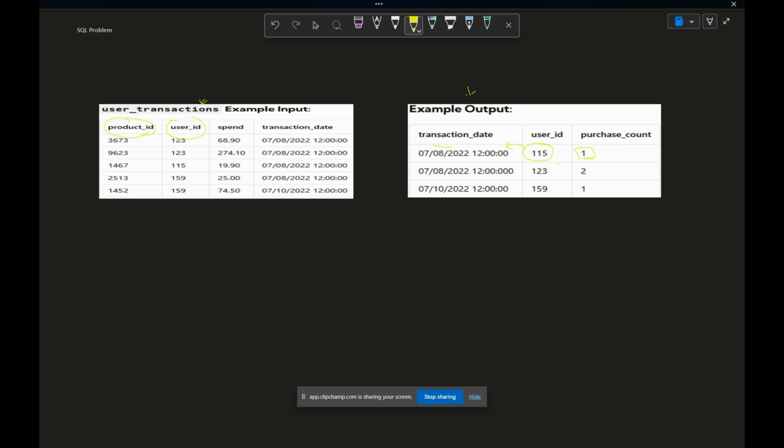We need to find this, and for that we can start by writing a CTE. That CTE will contain the most recent transaction date of a particular user. And how are we going to achieve this? We can achieve this by using a window function. We can use rank or dense rank here.